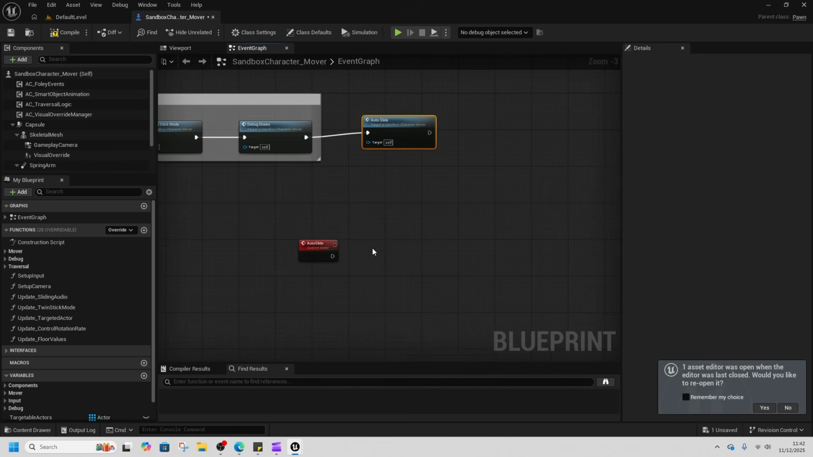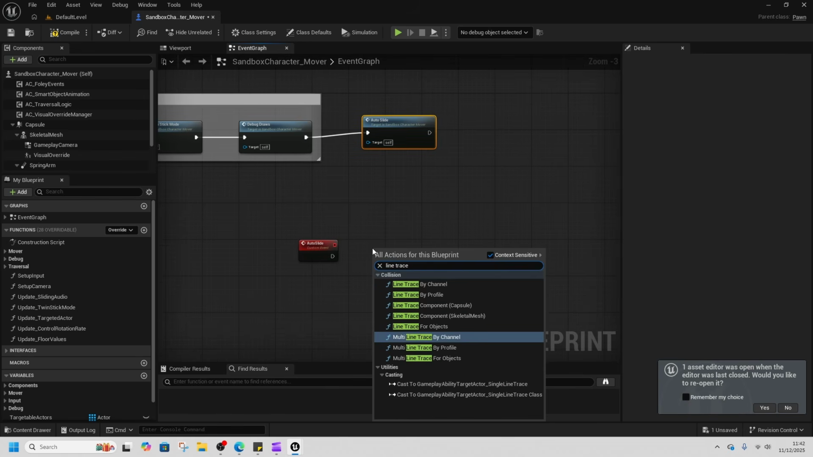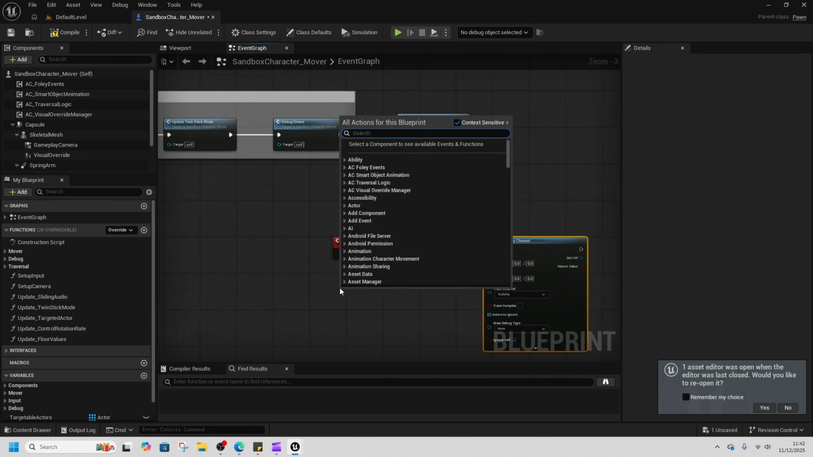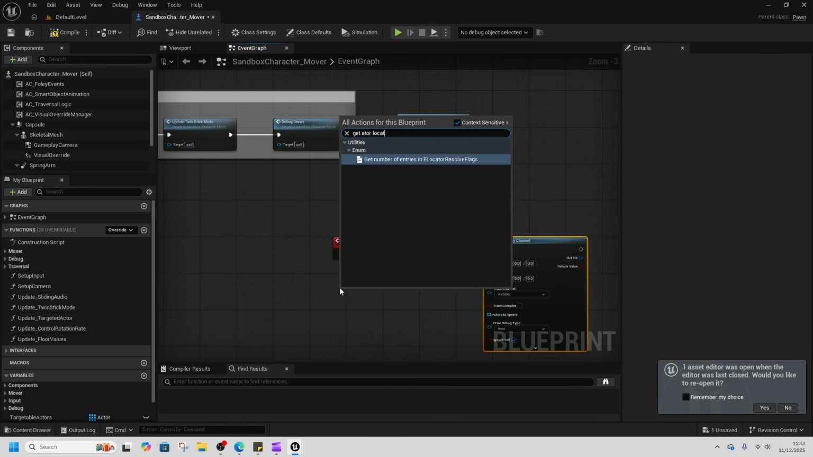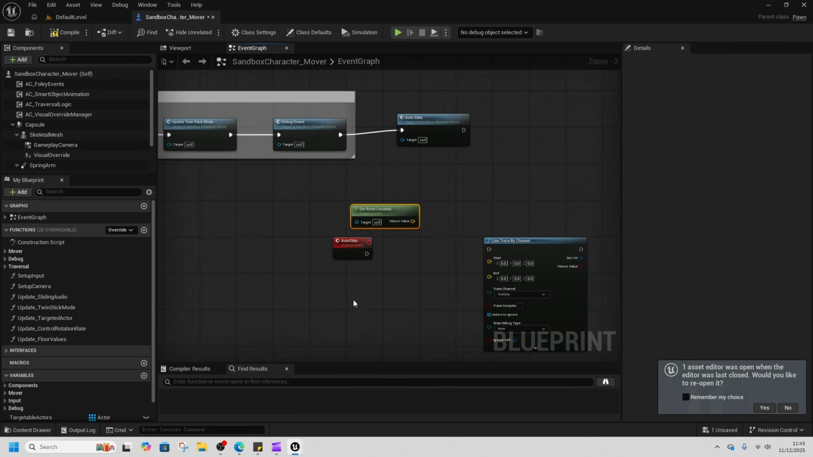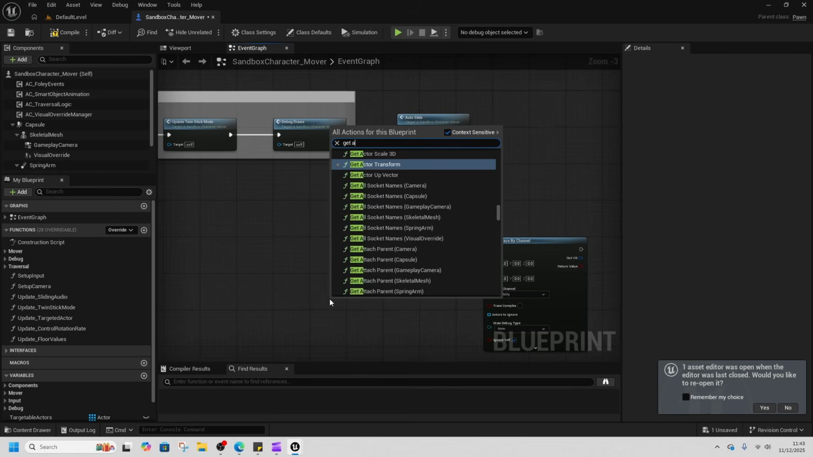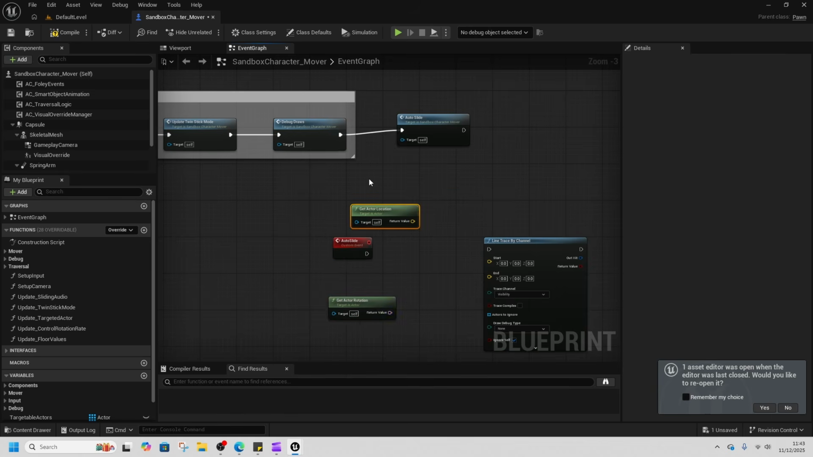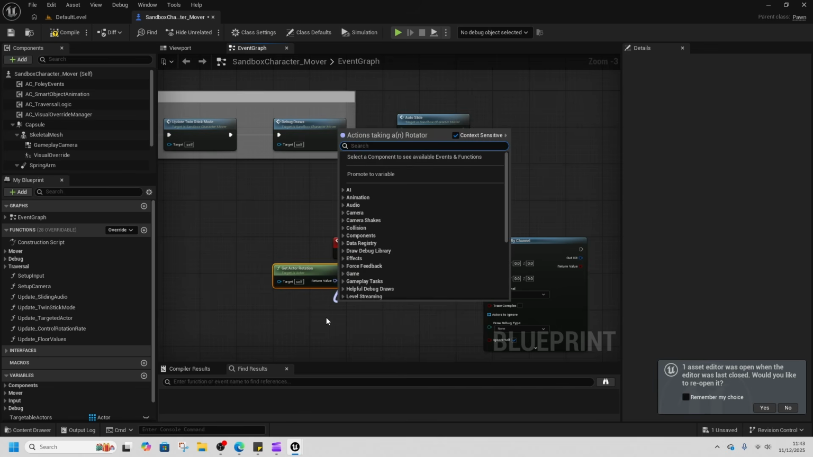All right, next we're going to want a line trace. So we want to trace in front of us how far down the slope is, and then we're going to do get actor location, because that's where we want to go from, and then we're going to do get actor rotation, because this will be in front of us, and then we're going to do get forward vector.